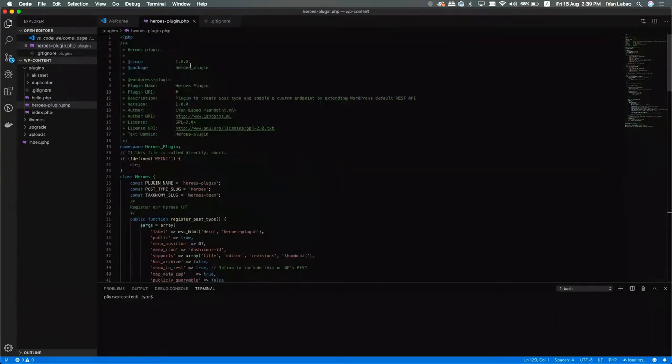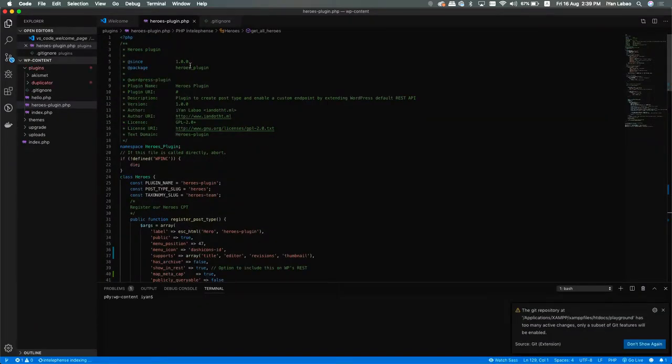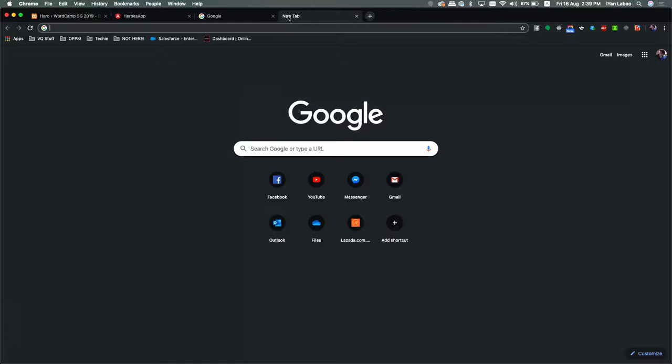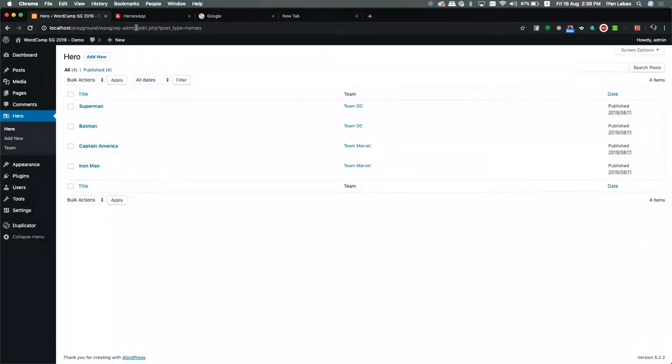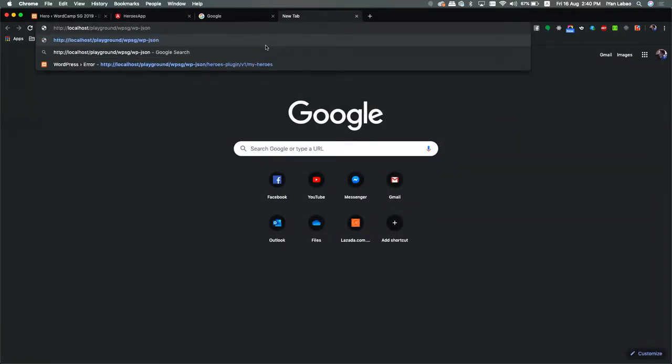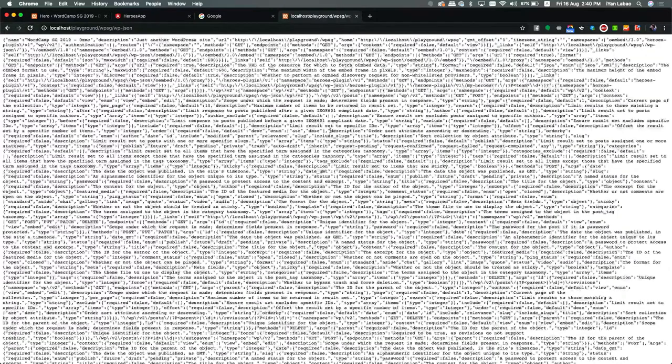Okay, so I created a plugin. Why did I create the plugin? Because, by default, this is the endpoint of WordPress. All the data on your WordPress installation is here. You just use your domain then slash wp-json. But do we need this bunch of data?